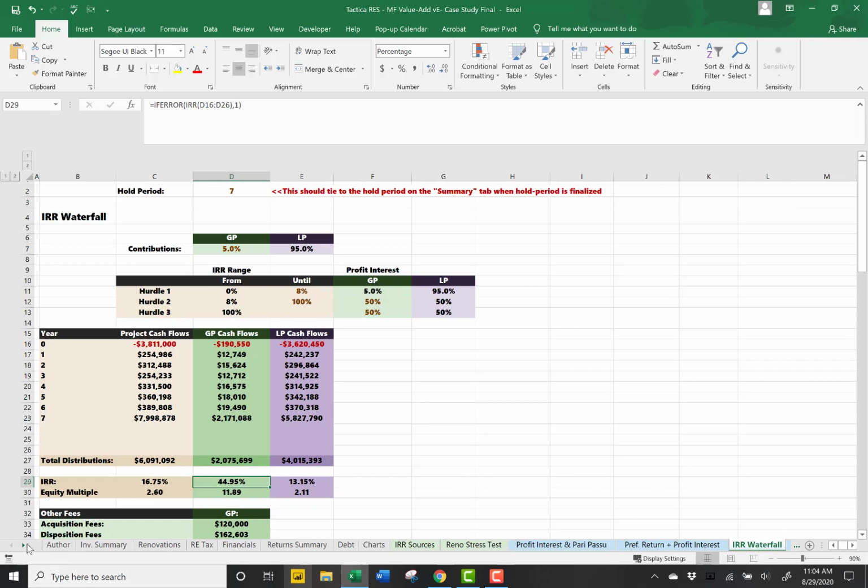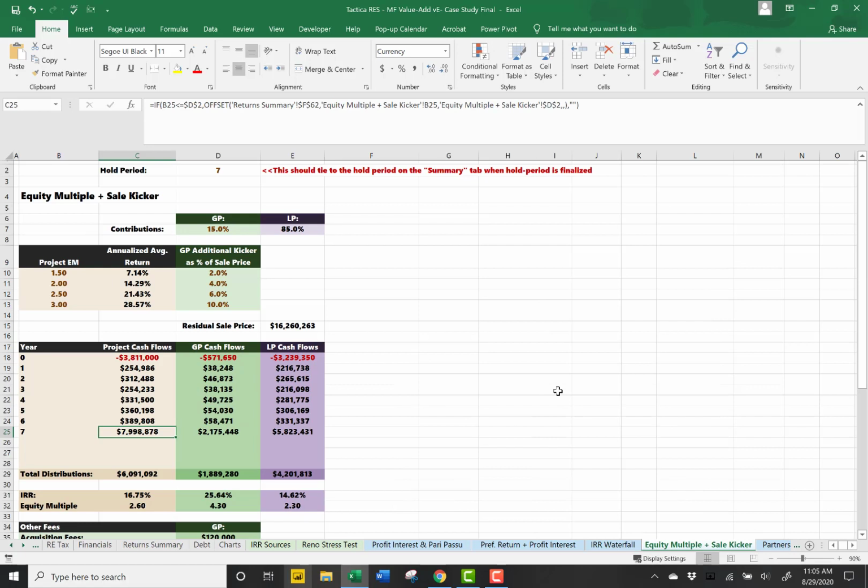And then the final one I have is just an equity multiple sales kicker. This is just one that I've seen that I kind of liked. Basically, depending on the equity multiple that the project achieves would determine what percentage of the residual sales value the GP would get. So if the project achieves a three equity multiple, meaning the LP investor triples their money, then the GP is going to get 10% of that residual sales value, which in this instance is $16.2 million. So you can see it's very heavily skewed towards the residual sales value.